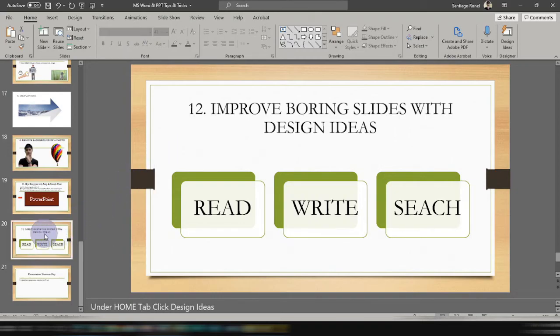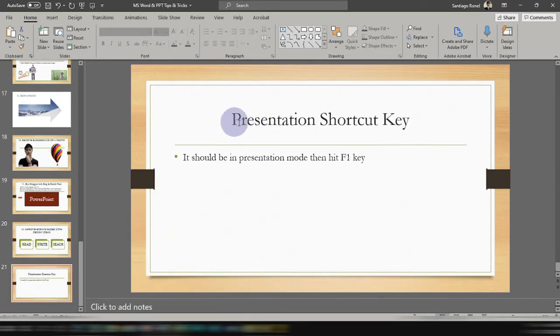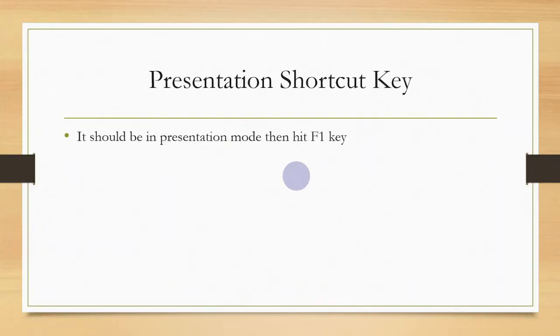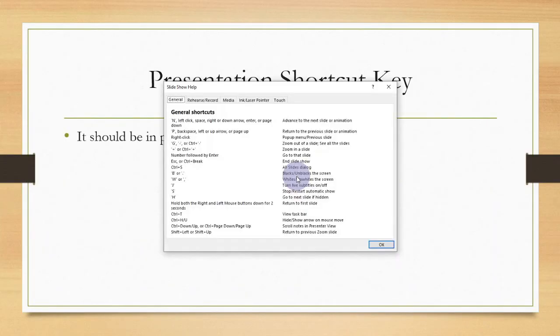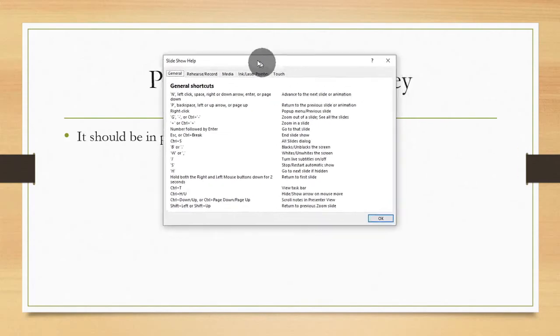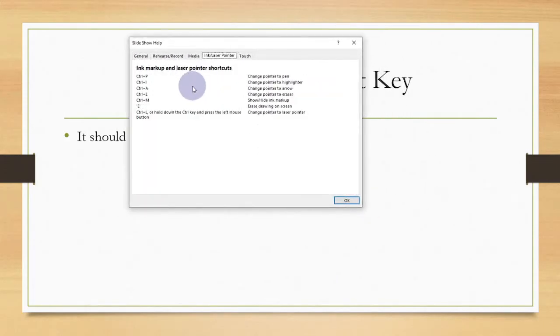And there you go, the 12 useful tips and tricks in PowerPoint presentation. A bonus tip, para malaman natin yung mga shortcut keys in our PowerPoint application. Pero bago yan, we need to go to the presenter mode. So just press F1 and then lilitaw na yung list including the shortcut keys that we use in the part 1 of our tutorial.